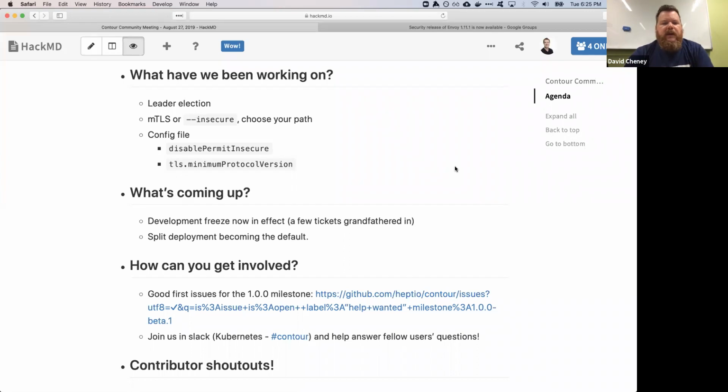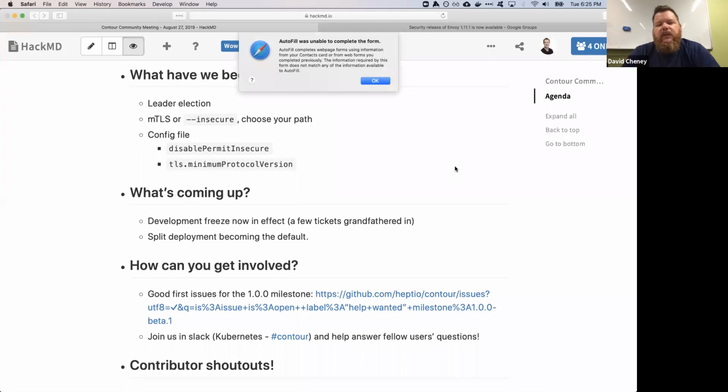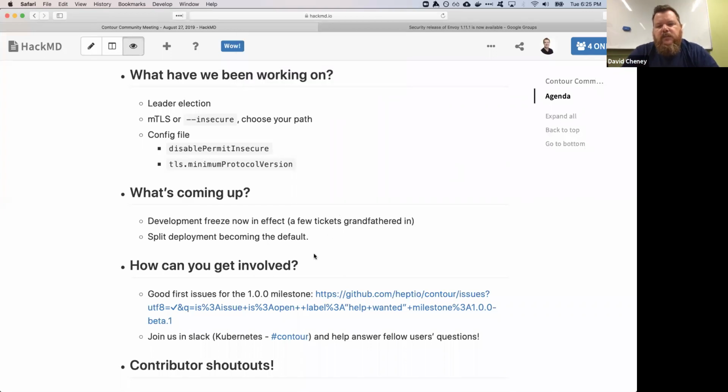Okay, where are we at? Kind of halfway through the hour, so maybe I'll hand it back to Jonas, and I guess we'll talk about what's coming up in the future of Contour.